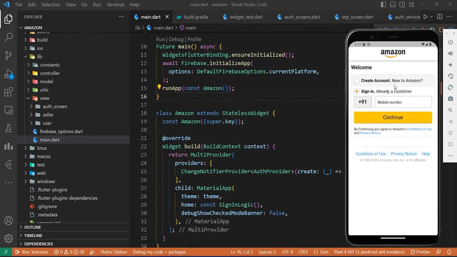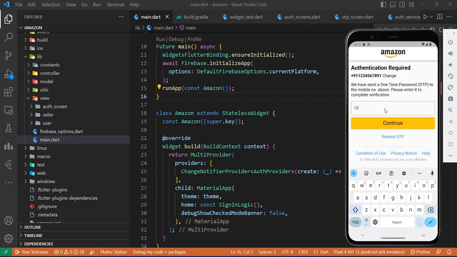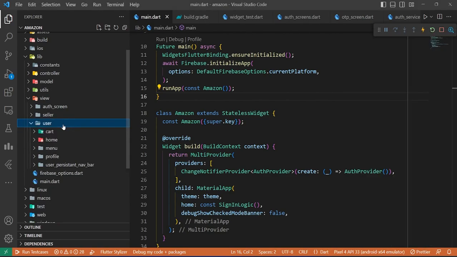Till the previous video, we have implemented the auth screens and the authentication functionality. So let me just sign in to this app. Yeah, and here my OTP goes. Okay. In the previous video we haven't implemented this screen. So basically the new things which I've added here are the user section.